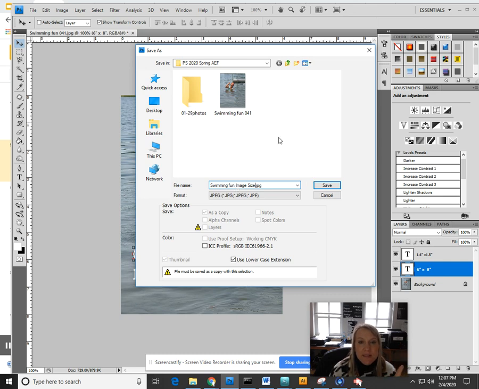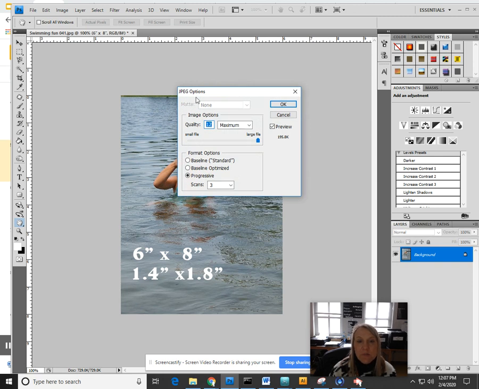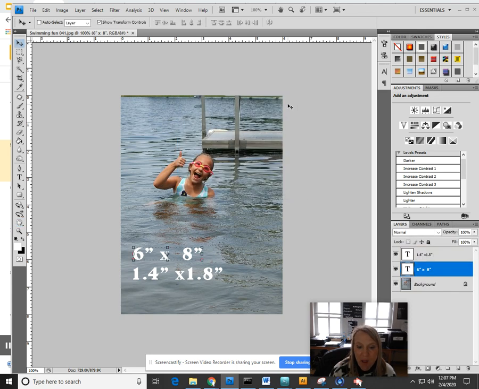We're going to hit save, make sure it saves in your PS, and you're going to get this box every single time you have a JPEG. 12 is fine. Everything else, just make sure this is a 9 to 12, you'll be fine, and then hit OK. All right, then you're going to Google Classroom and you're submitting this image into Google Classroom. Nice job.